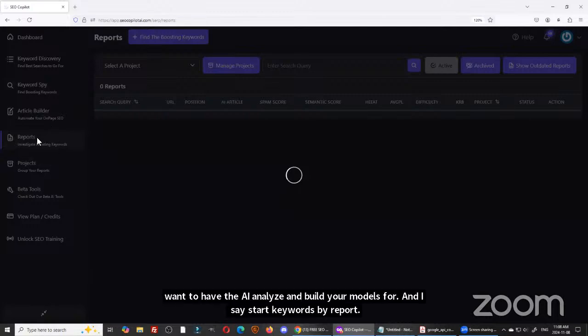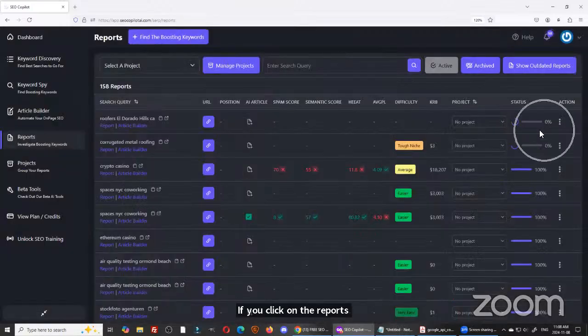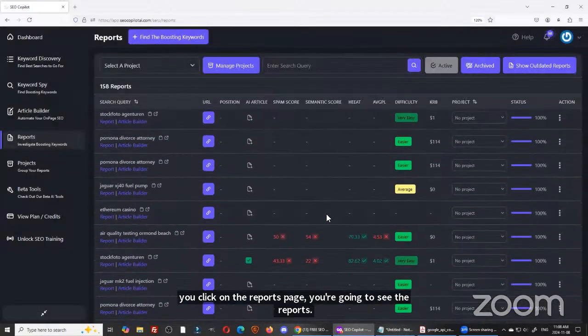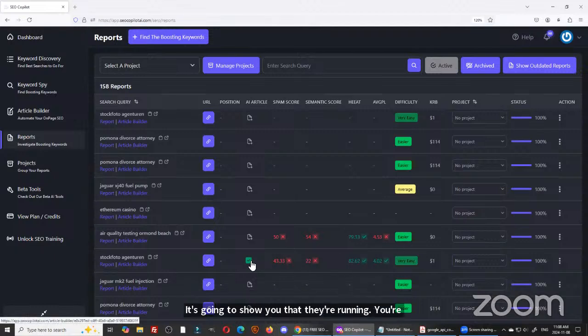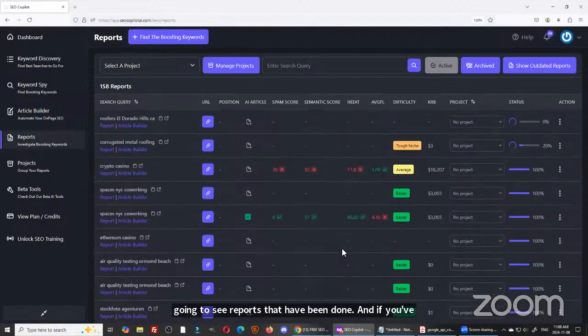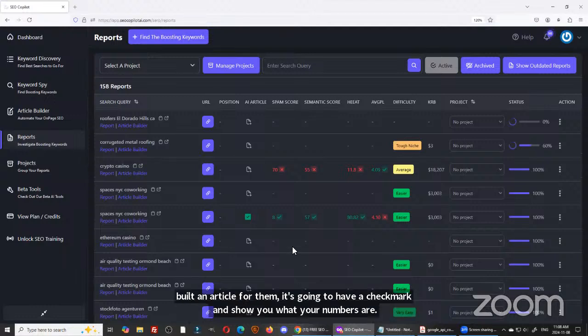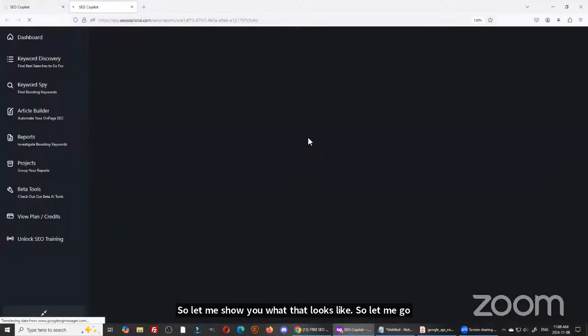If you click on the reports page, you're going to see the reports. It's going to show you that they're running. You're going to see reports that have been done. And if you've built an article for them, it's going to have a check mark and show you what your numbers are. So let me show you what that looks like. So let me go here to Crypto Casino.